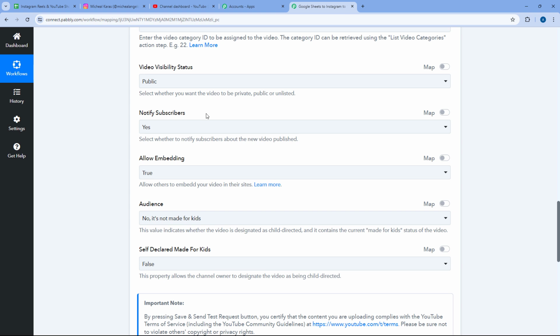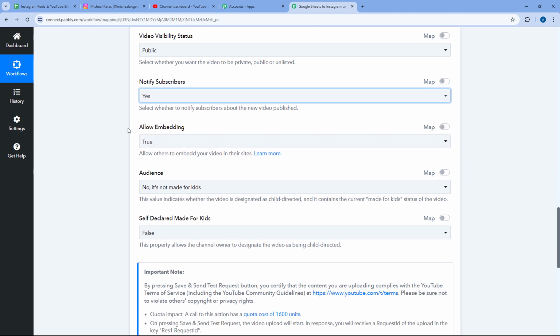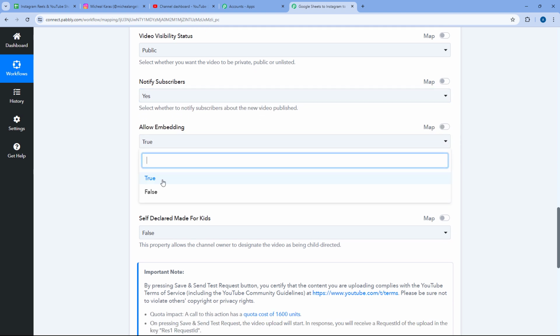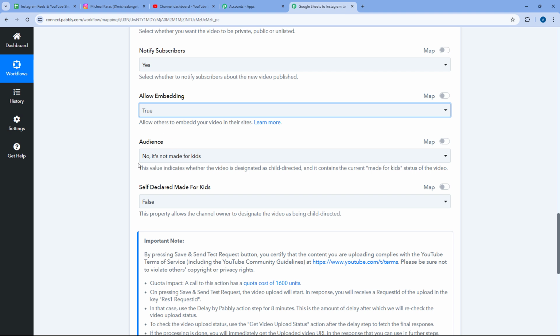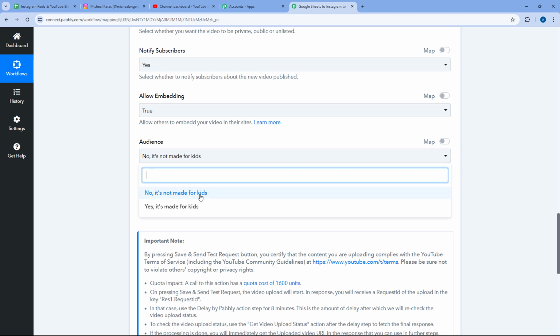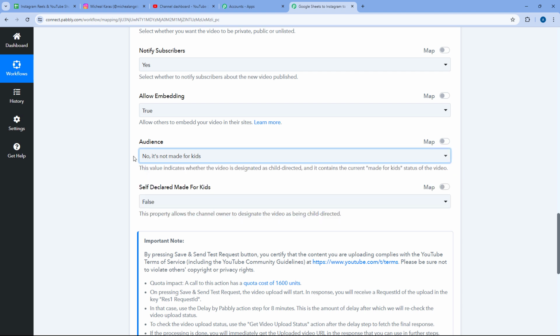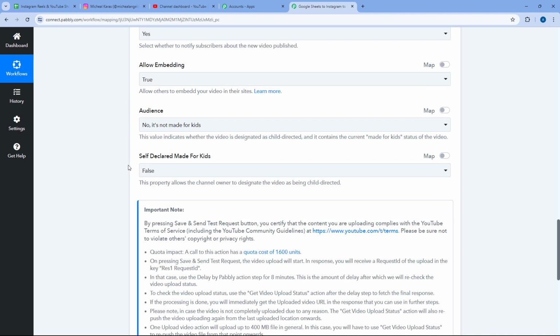Then it is asking us whether we want to notify our subscribers. So yes, we want to notify our subscribers, so we have selected yes over here. We want to allow the video to be embedded, so we are selecting true. And in audience, we have two options: No, it's not made for kids, or yes, it's made for kids. My videos are not made for kids, so that's why I'm selecting no over here. Also, it is asking us for self-declared made for kids, so I'm going to select false over here by default.